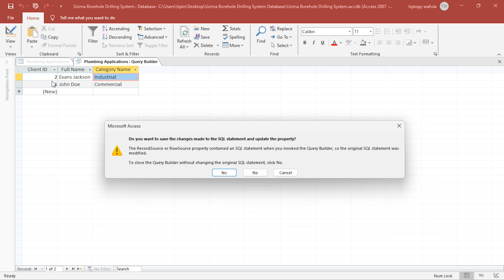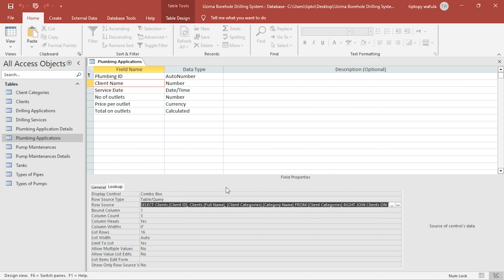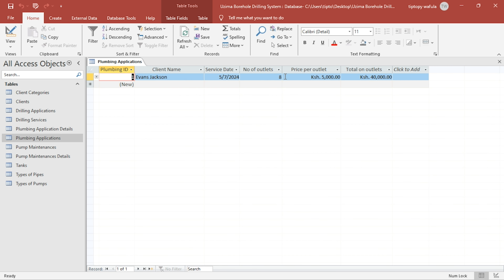As you can see, the numbers are appearing from this column, that is 2, 1. But because we said the first column width to be 0, now it will hide the first column and only show the second and the third. That's how we are dealing with it. So as you can see, now we have the names for the client categories.